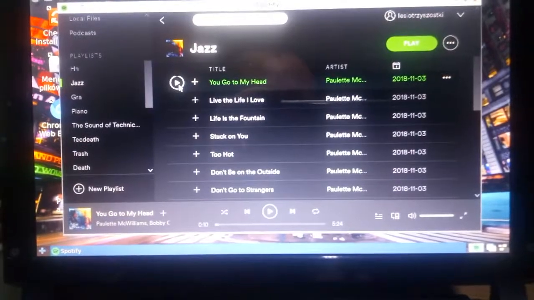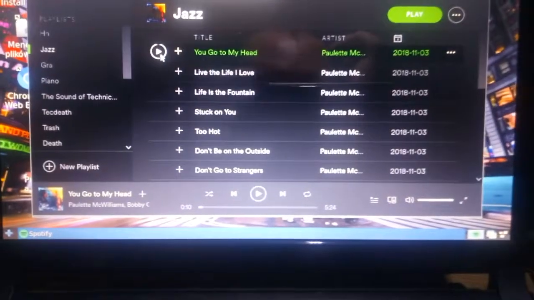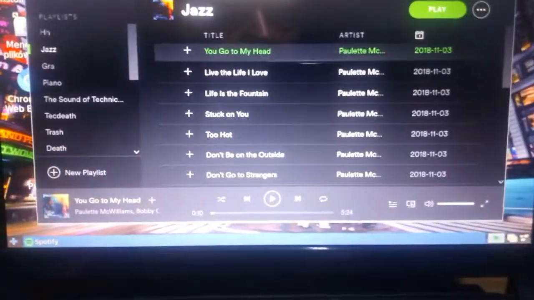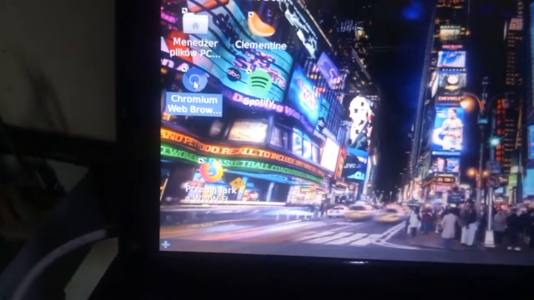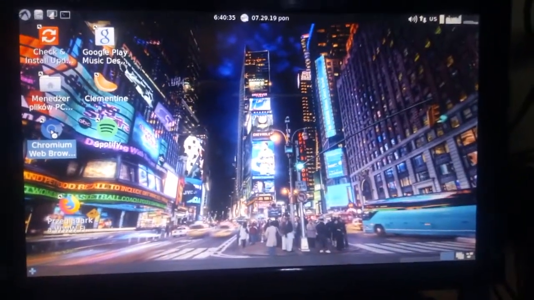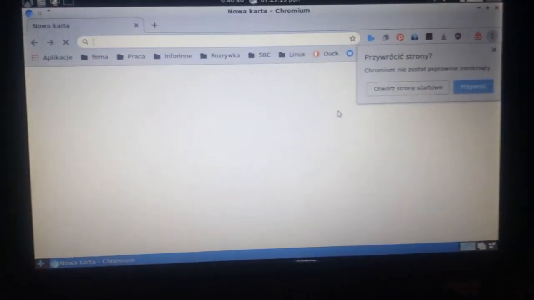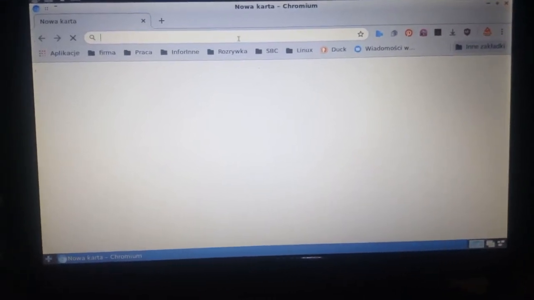Okay, right now we will not listen to my music. I just want to show you that the Spotify app on an Ubuntu derivative is working. Okay, what's next? Chrome browser, the open source version of Chrome browser. It opens also quite fine, quite fast.